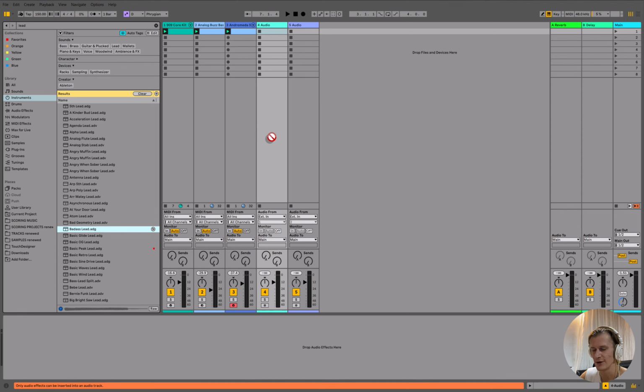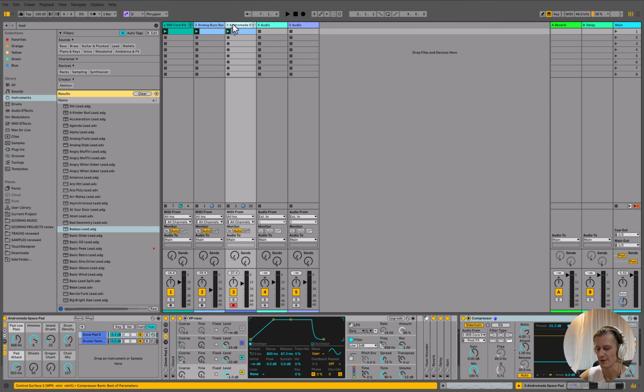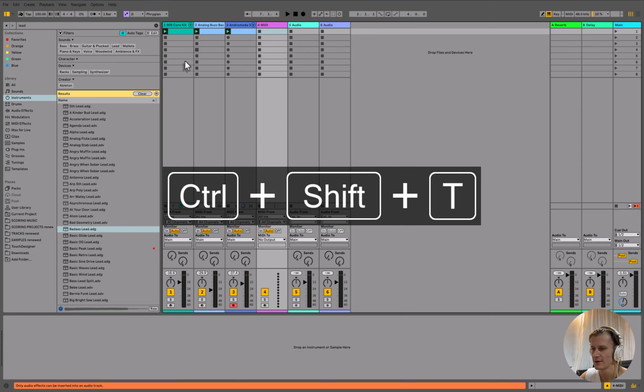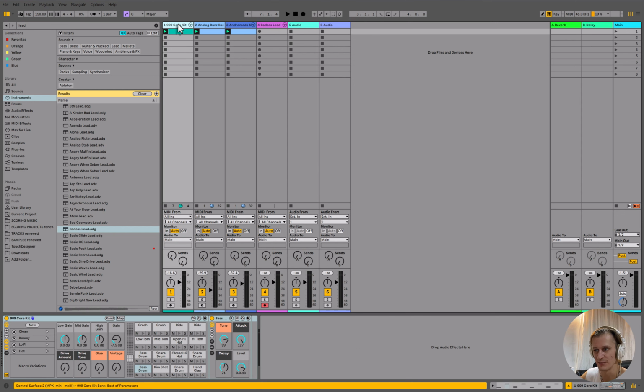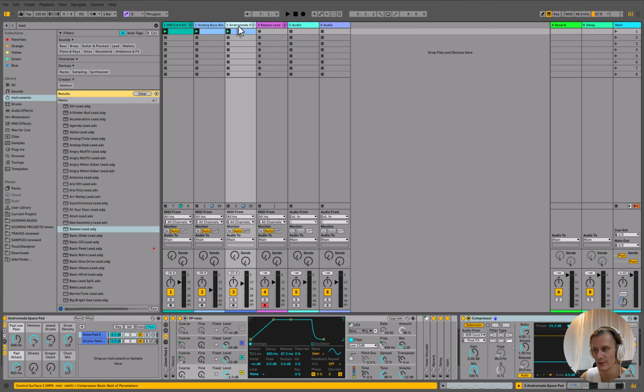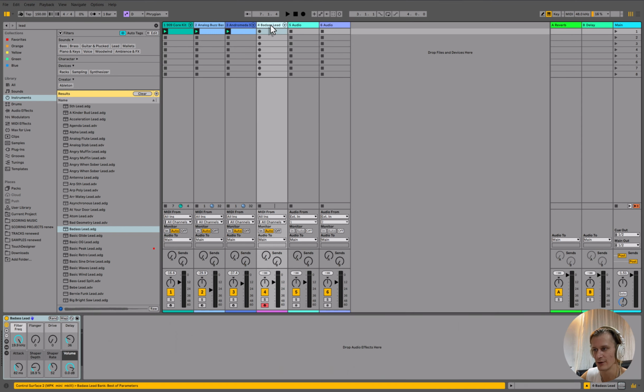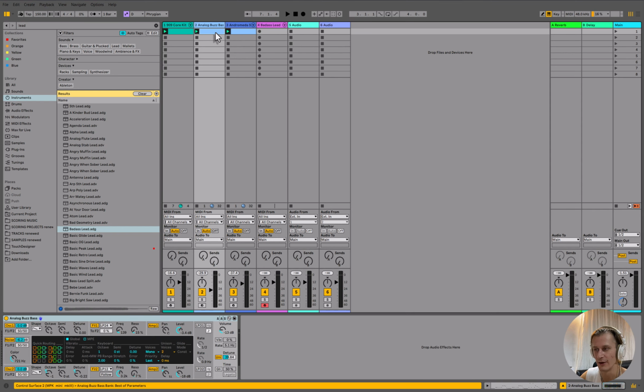Again, we will need a new MIDI track. So, clicking on something, then Control Command Shift T, new MIDI track. And now we already have a whole orchestra of 4 different players. One of drum, one of bass, one of pad and percussion, and one of lead. Now we have to make our lead work together with our bass.